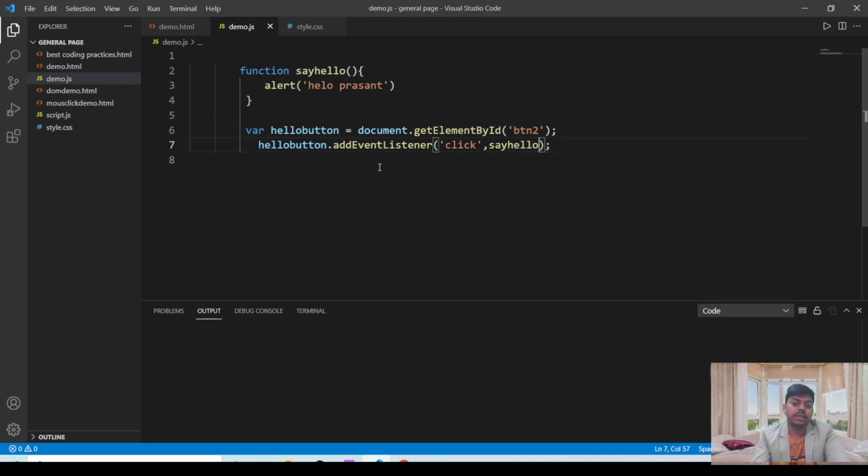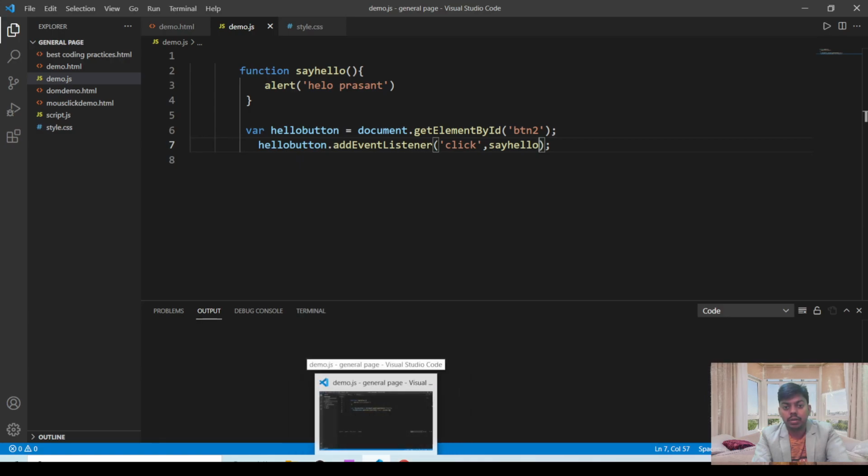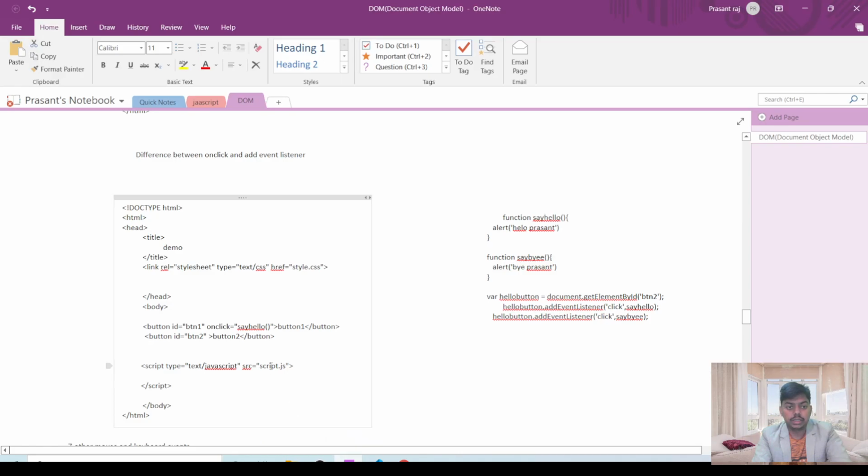So these are the two differences. The first difference is that in the internal or inline JavaScript we are calling the function, and in the external JavaScript we are passing the function as an argument while adding the event listener. The second difference is that in the inline JavaScript you will not be able to add more than one event listener, but in case of external JavaScript you will be able to add more than one event listener.